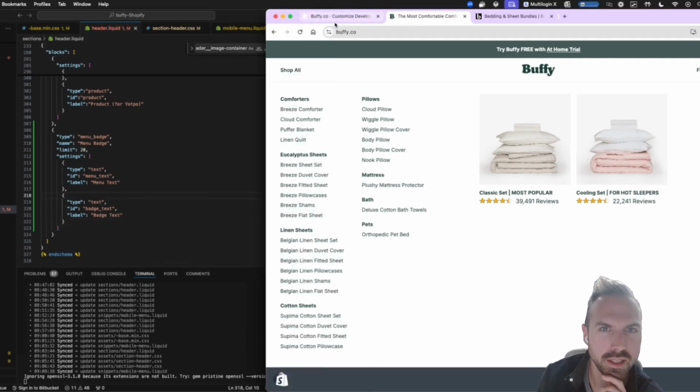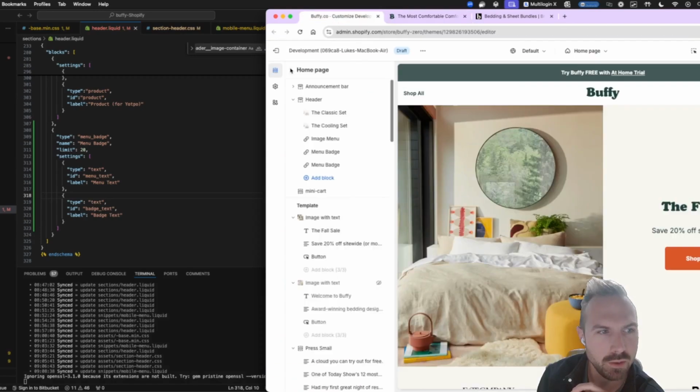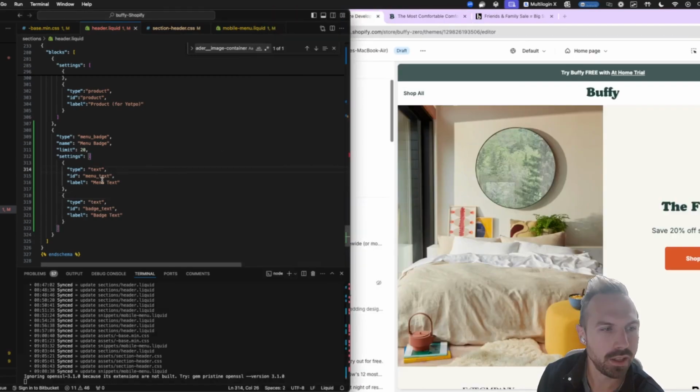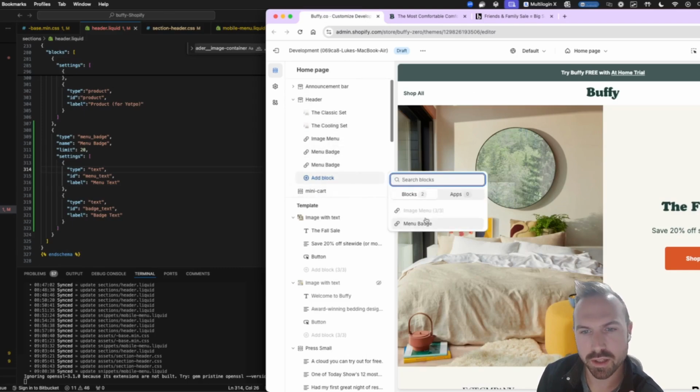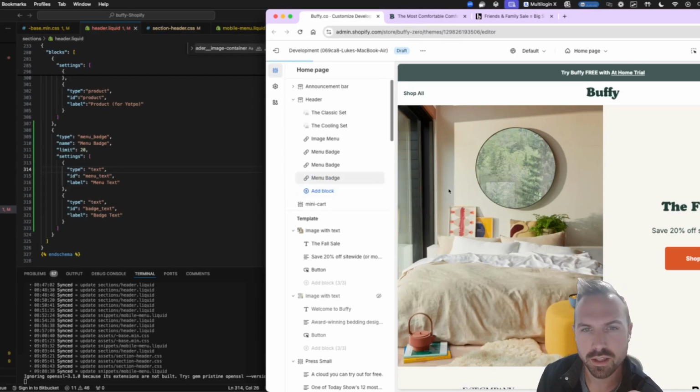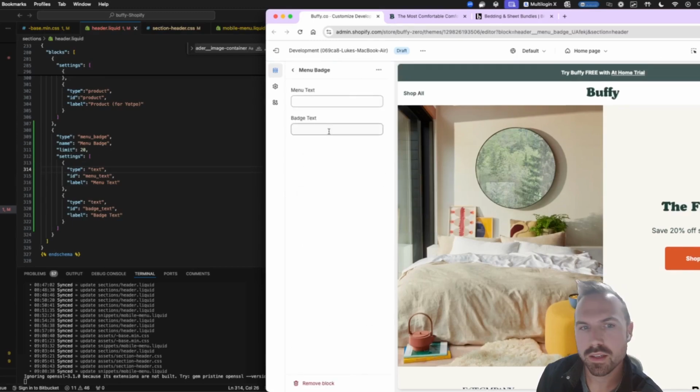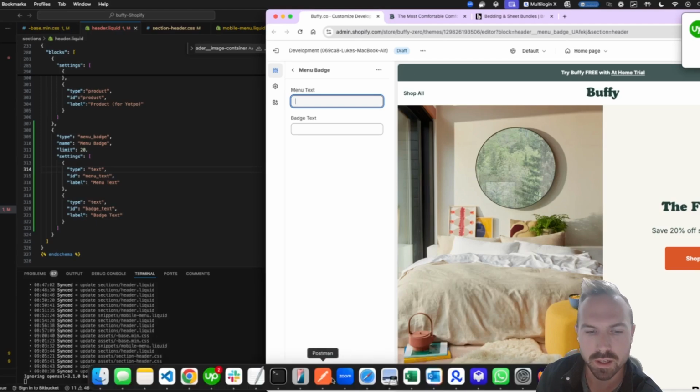So that was the basic thing I developed. If we go back, once I actually put this in the schema on the left-hand side here and click save, I now have the ability to add a menu badge, which is exactly what I called it here on the left-hand side. We do that. Then you can see we have menu text and badge text, just like I created here in the schema. So that's the cool thing about Shopify.